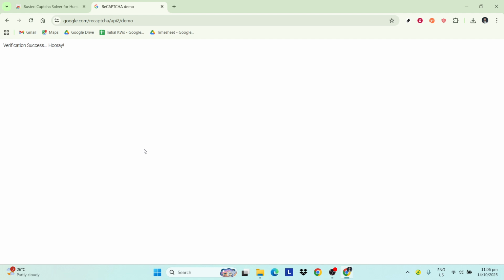or work routine. So, there you have it. Some simple yet effective ways to streamline your browsing experience by dealing with CAPTCHAs more efficiently.